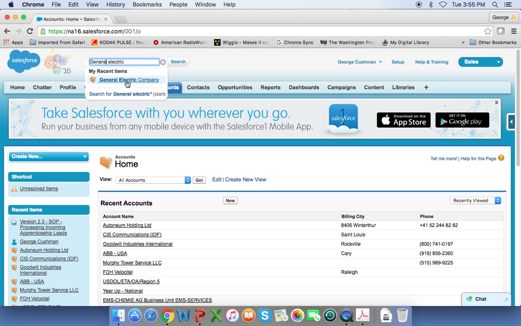I don't want to do that. When starting a new account, you want to make sure there isn't already an account in there that matches the one that you're about to add. Otherwise, there will be a duplicate, and that will certainly confuse everyone.